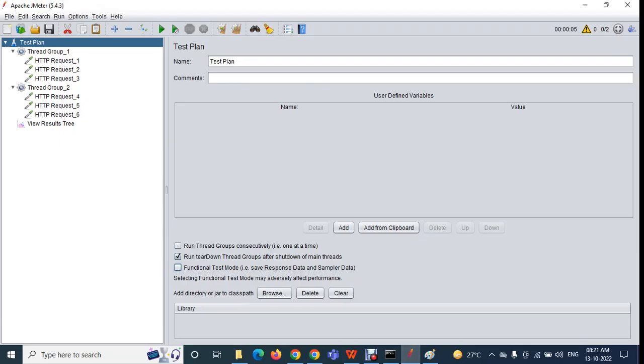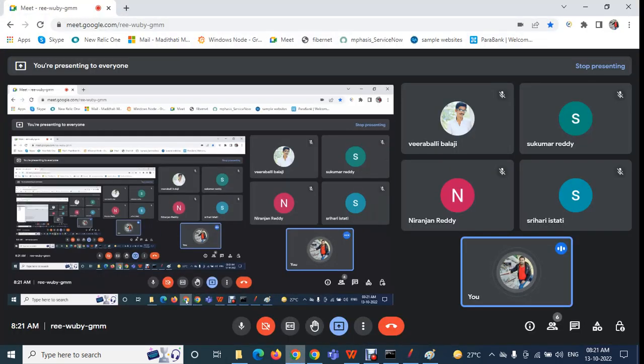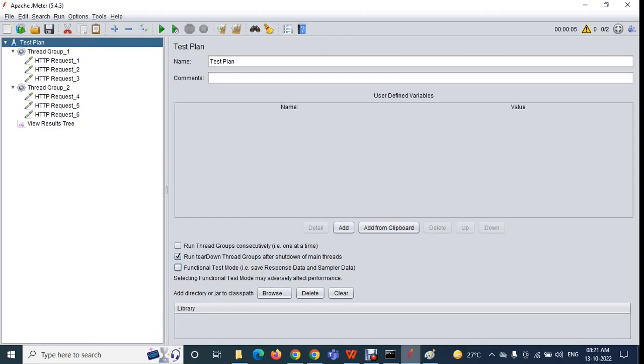Therefore you can see here, selecting the functional test mode may adversely affect your performance. So don't check this checkbox. This is not recommended to use in real time. This can be used by Selenium people. JMeter can be used for Selenium testing as well, so those people can use this functional test mode. We performance people do not use this. You can ignore it.